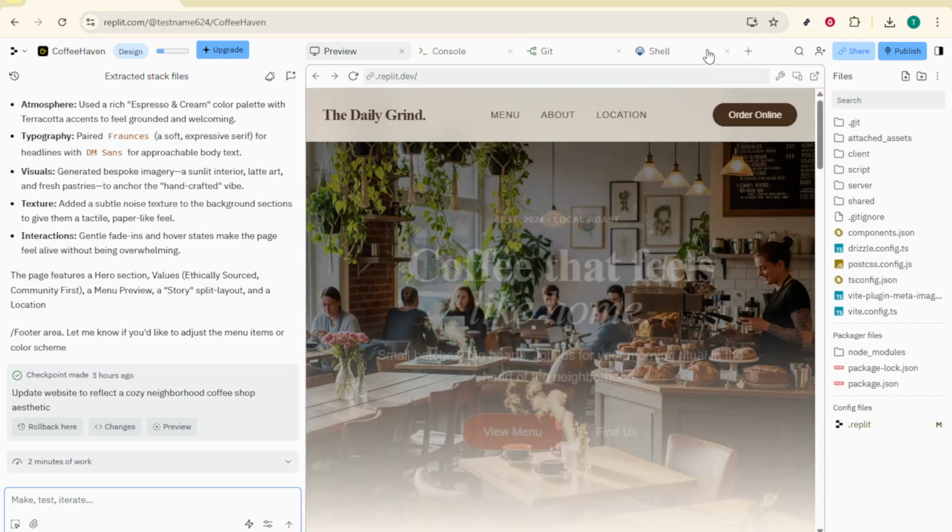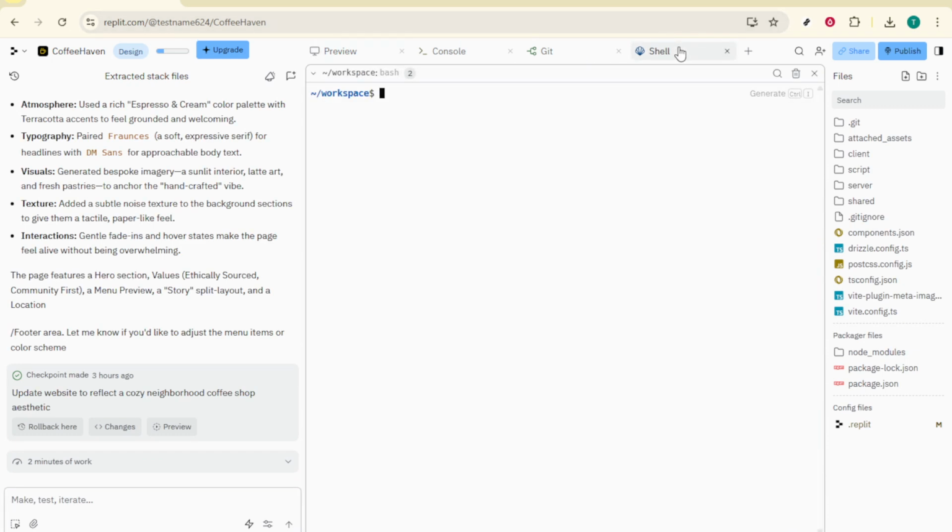With the shell open, we'll install the Claude Code package globally. This package comes from Anthropic and provides tools that integrate AI-assisted coding into your workflow. In the shell, type the following command exactly as you hear it. npm install -g @anthropic-ai/claude-code.